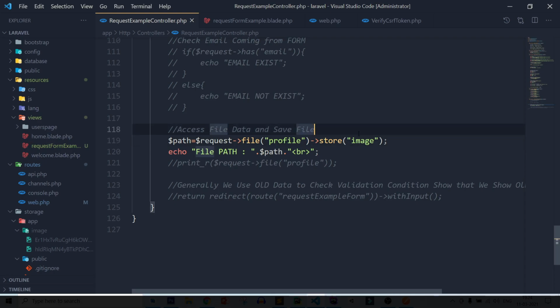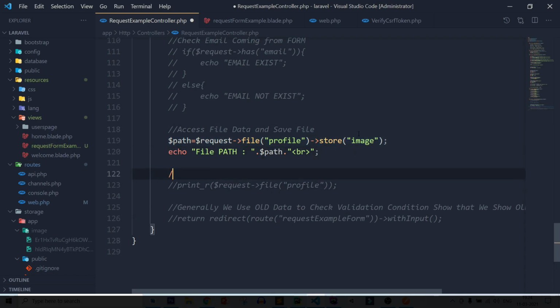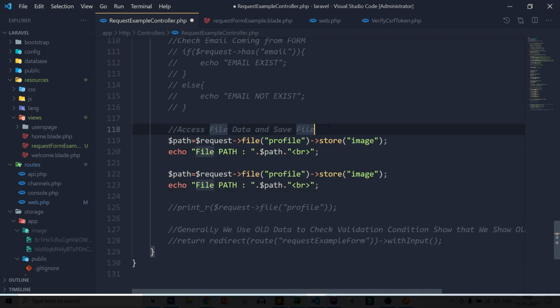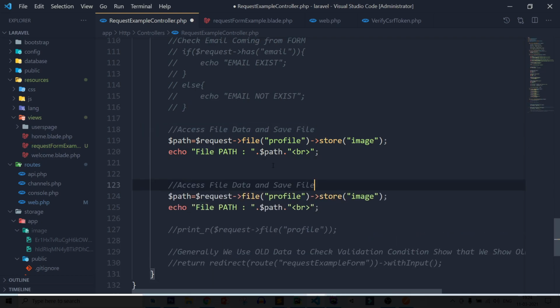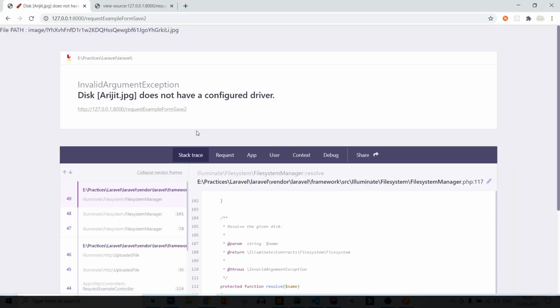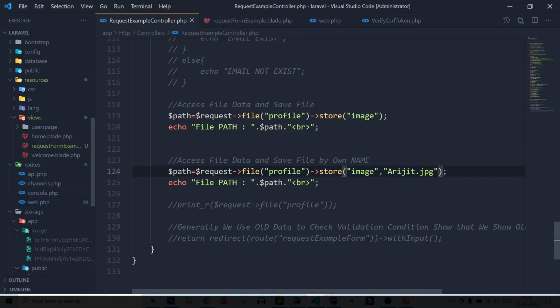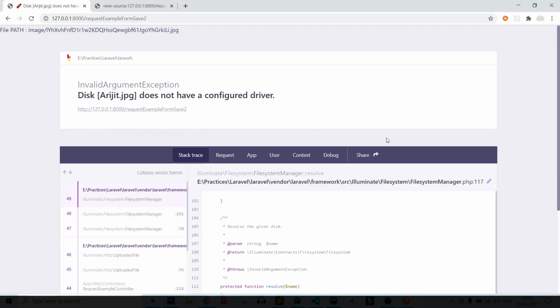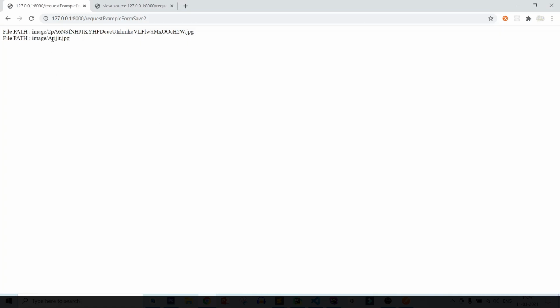Suppose that I want to save the file by my own name. So here you need to pass your own name like Arjit.jpg. Click on save. Now save this file, refresh the page, and here it is showing some error. Okay, it should be storeAs. Now save it, refresh the page and you can see it has saved.